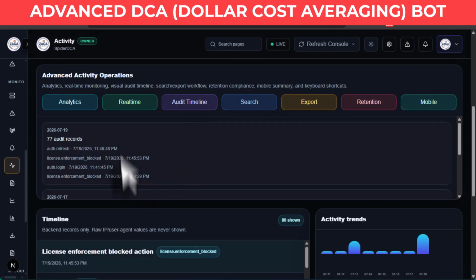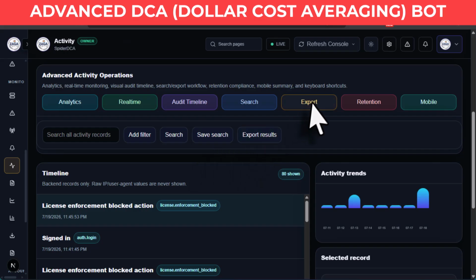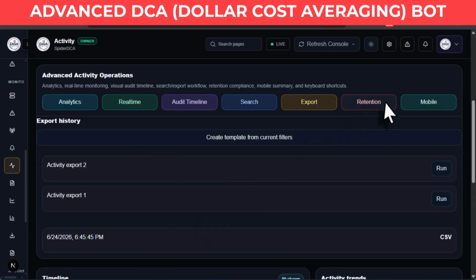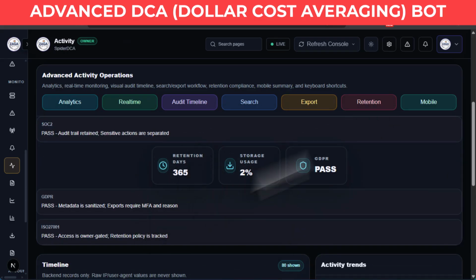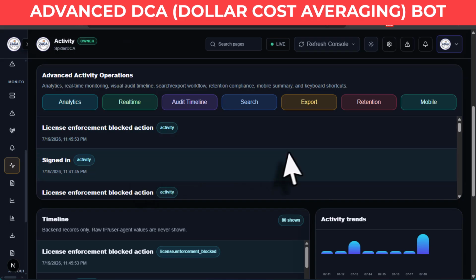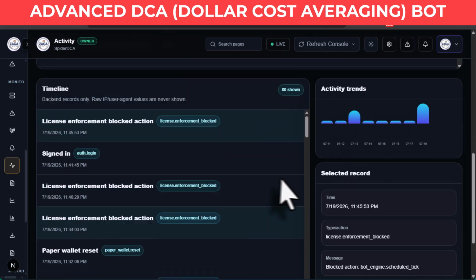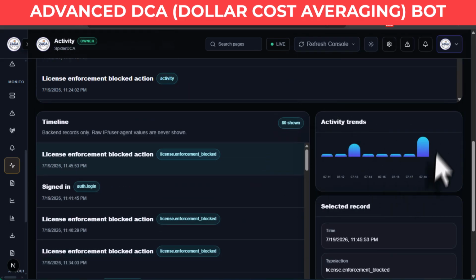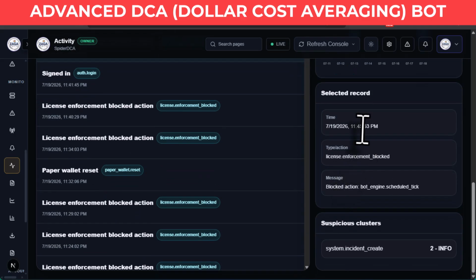Audit shows you this. Search shows you this. Export shows you this. Retention shows you these small ones. Mobile shows this one. So below it, you have a timeline. You also have activity trends, to see the activities on your software, when you logged in, and so on. I'm going to show you the selected record. It's going to show you on the right-hand side, and that is that.